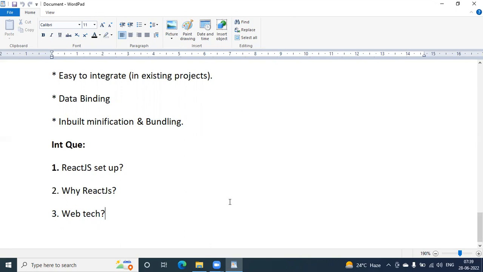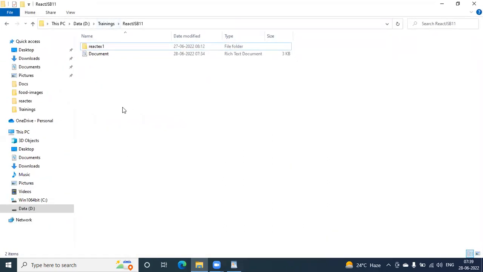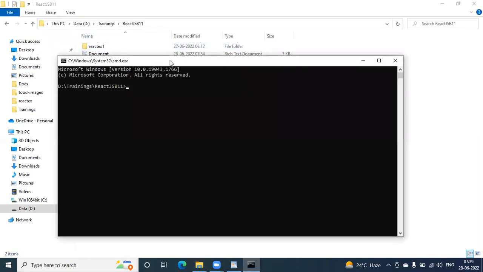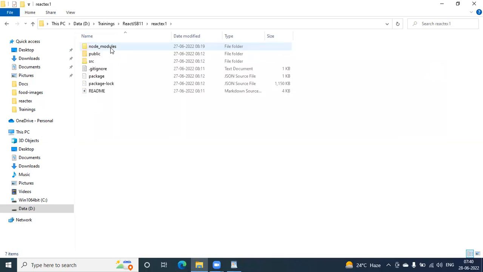Next, how to create a React.js application? Steps: first, go to the specific folder and create a folder. Next, go to the address bar and type the command. What is the command to create a React.js application? npx create-react-app followed by your application name. Next, my application is ready.